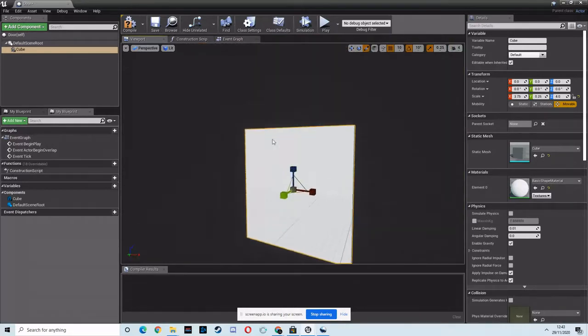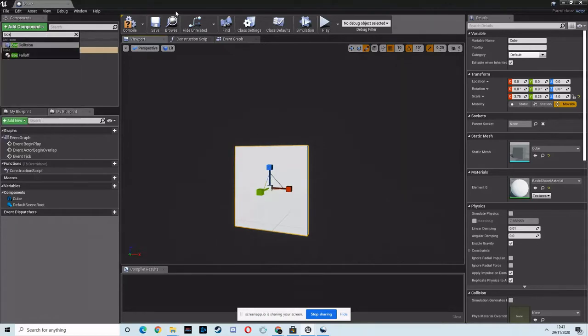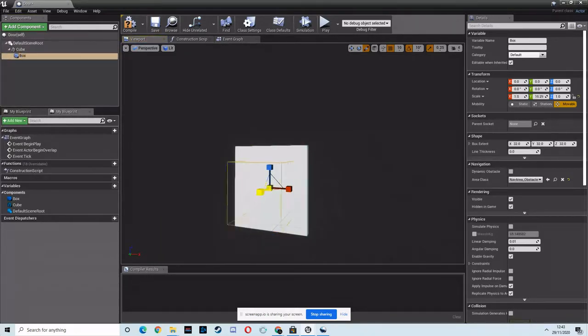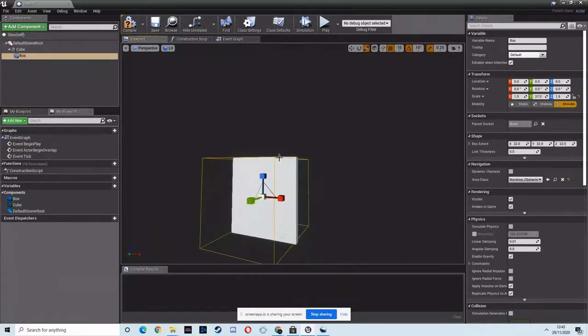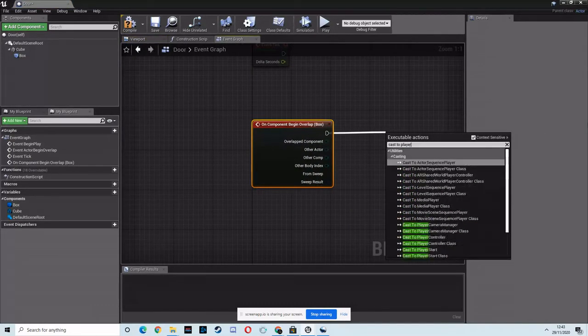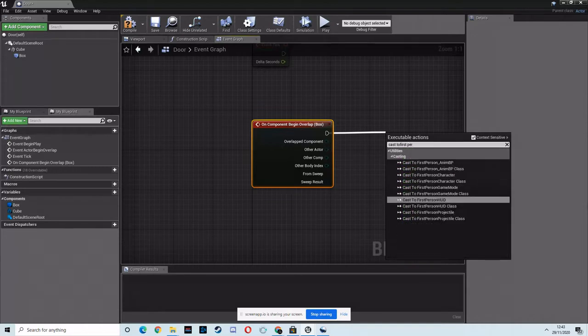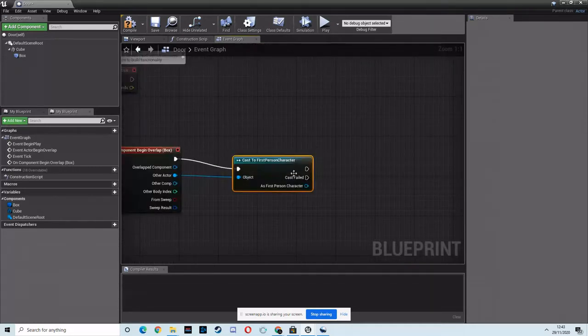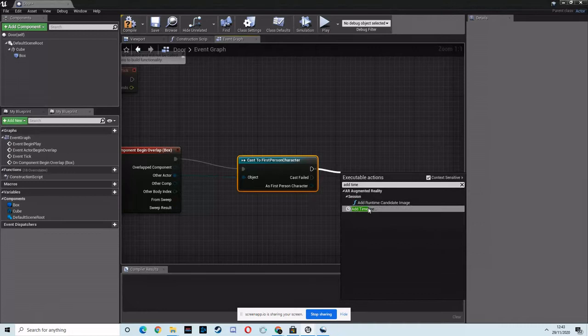Okay, then the next thing we need to do is add a collision, so a box collision. I'm just going to stretch this out so that it covers the door. Have it peeking out both sides, and then with that we're going to add an event begin overlap. Then we're going to cast to the first person character, or whoever your player is, and then we're going to add a timeline. Okay, we're going to call it door.